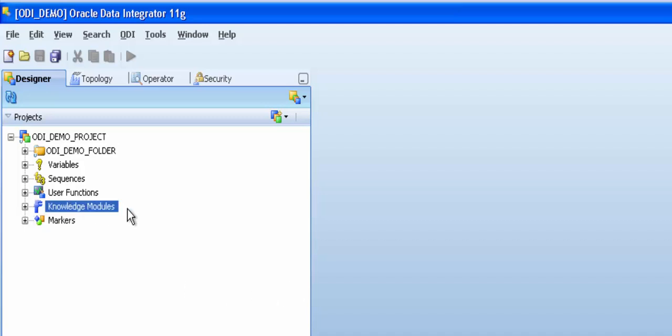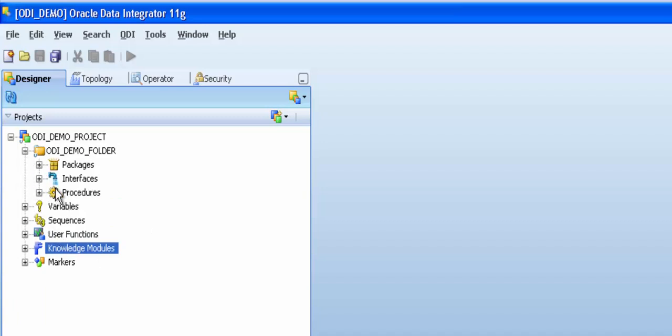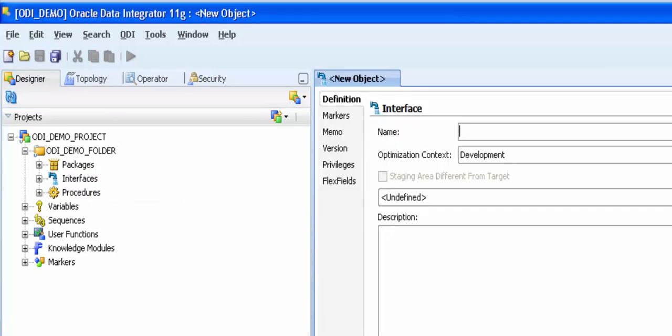Once we are done with the importing of knowledge modules, let's create one basic interface. We expand the folder, you can see interfaces. Right click on interfaces, say new interface. We have to give the interface name. I give ODI_demo_interface.